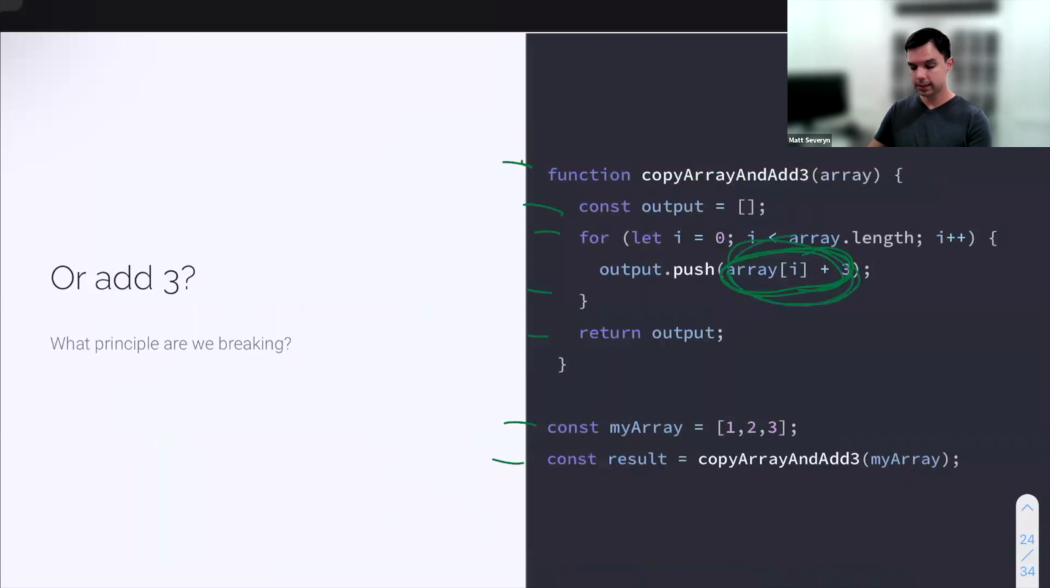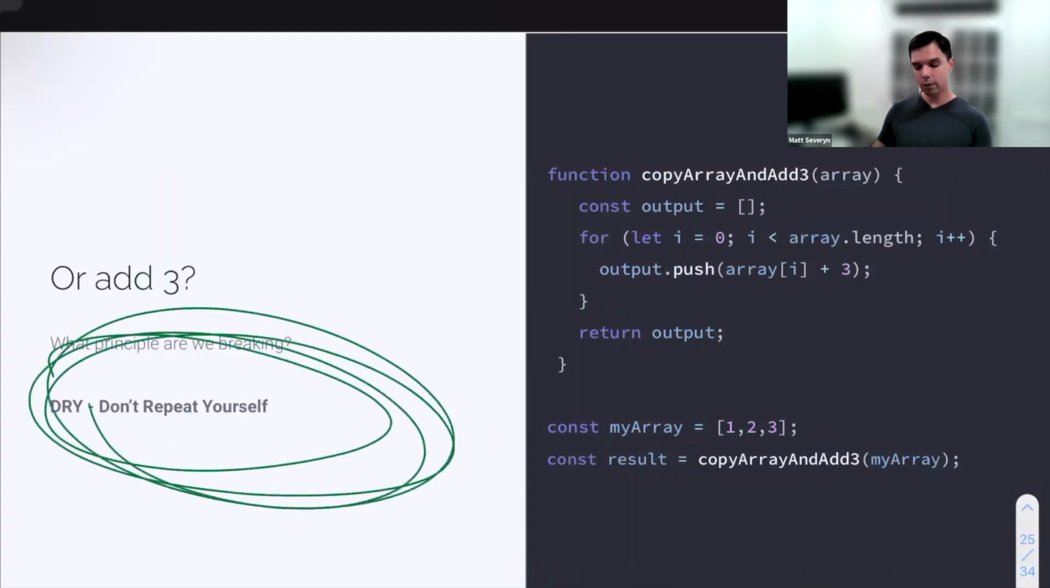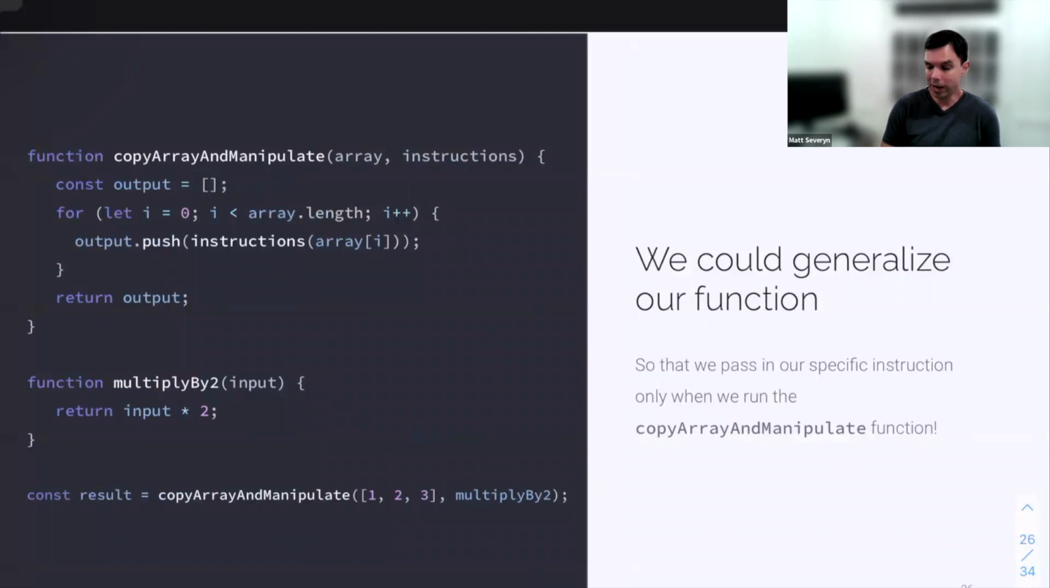Can I generalize this set of instructions so that I'm not breaking this do not repeat yourself rule? How can I make this better? How can I solve this and help ourselves? Well, yes, we can generalize our functions. The only thing different about our logic was whatever we wanted to put in here. If I wanted a different way to manipulate my array elements each and every time, I could generalize that with a set of instructions, a function, that then all I have to do is invoke.